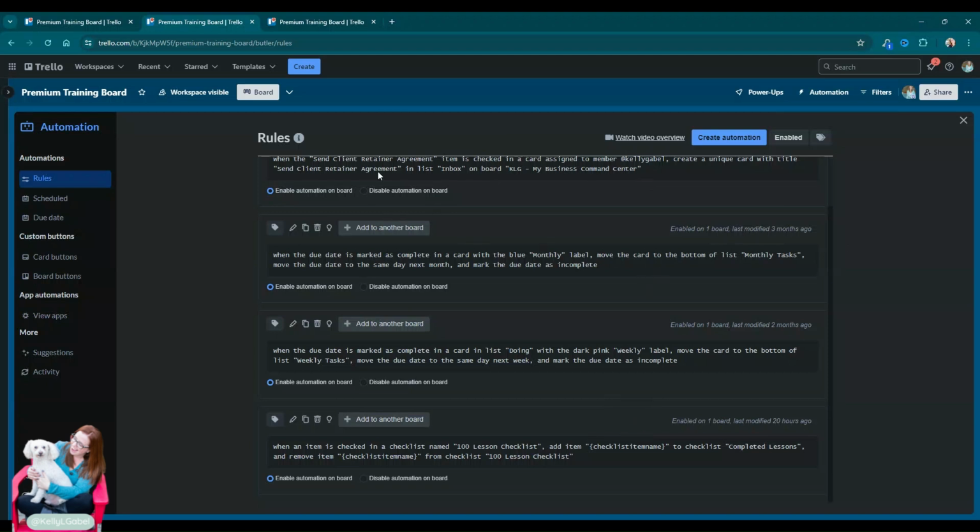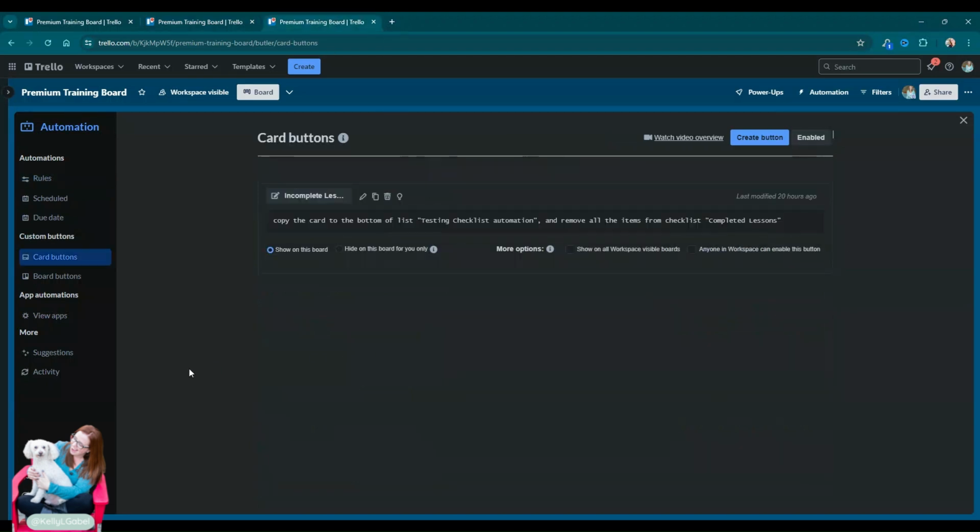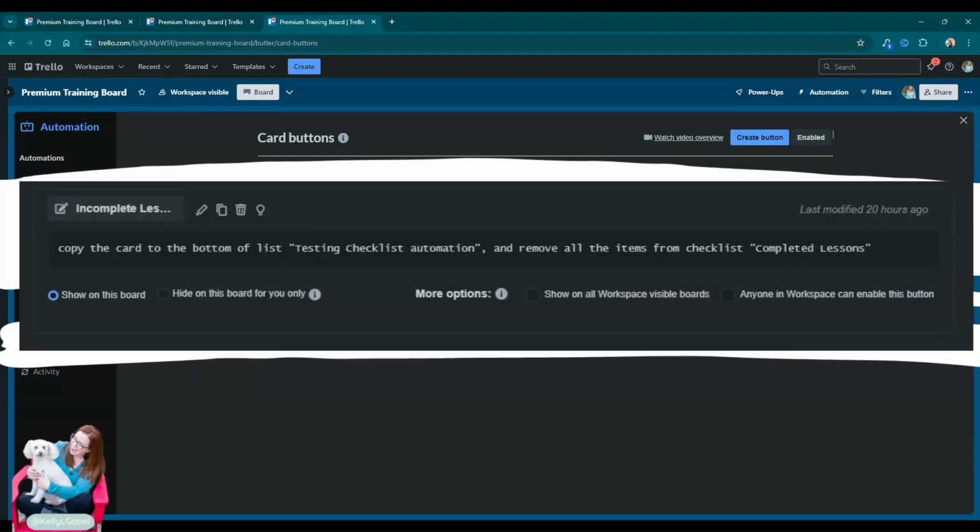So that's part 1. And then part 2, and here's where we created a button. When we click this button, it's going to copy that card to the bottom of the list, but you could change where it goes, right? It could go on any list, any board, whatever you need. But I'm copying it to the bottom of the list and removing all of the items from that completed lessons checklist, because those will also copy over, right? So we don't want that. We want that to be empty so that it can now be filled with the lessons we complete today.